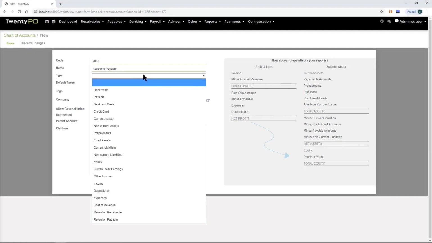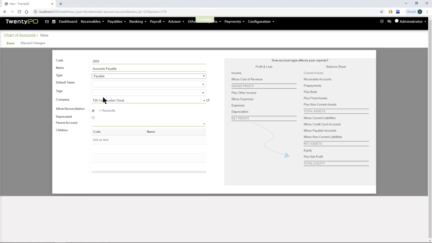We choose this. Our accounts payable account is a payable type of account. We're going to separate that from other current liabilities. That is an accounts payable type of account. Receivable is also going to be separated from other current assets. All right, so I'll choose payable.